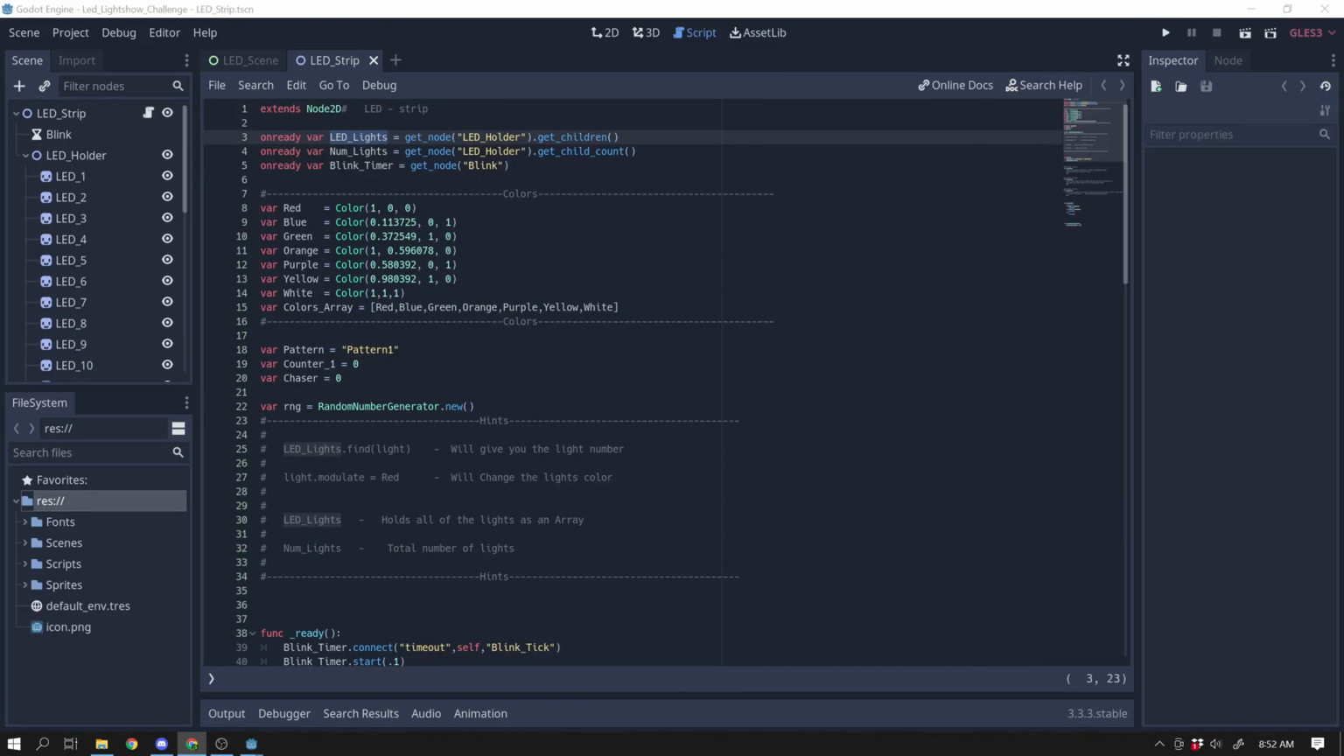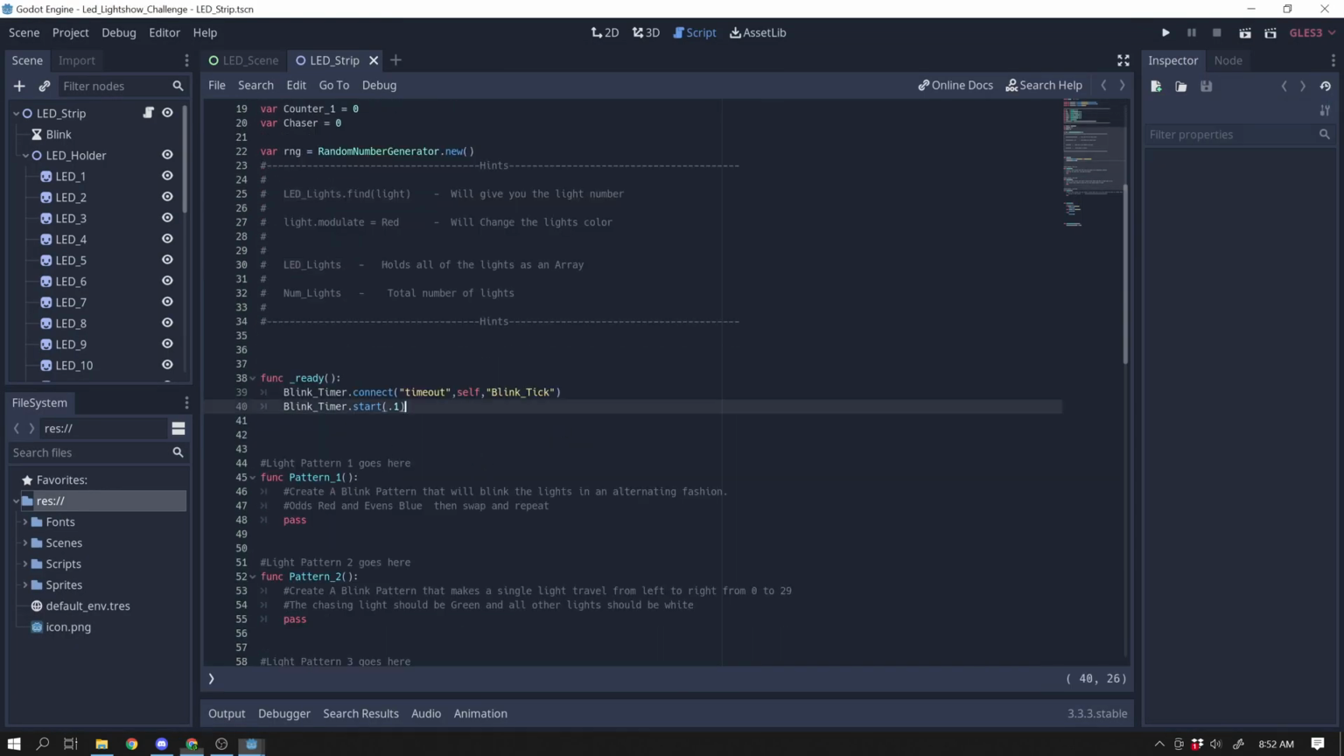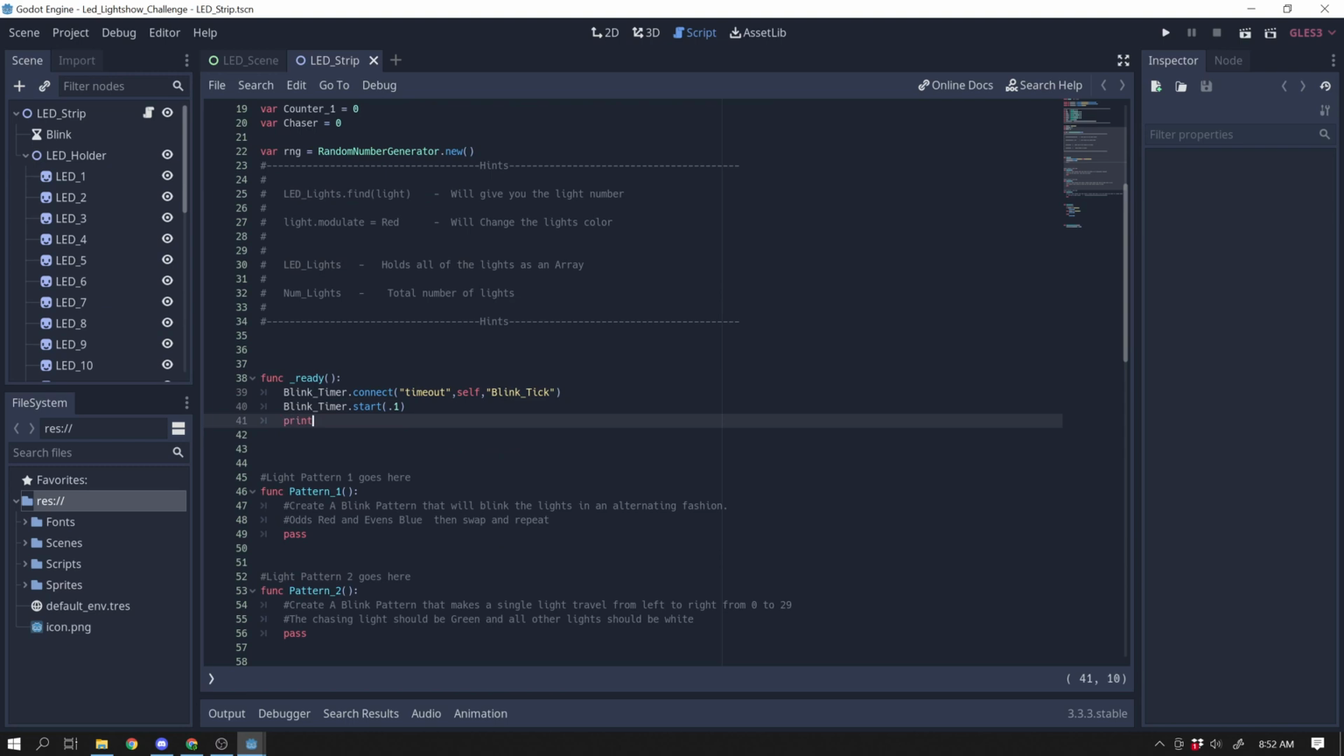Let's try the same thing in Godot. We'll come down to the ready function. Let's print them off first. We'll print LED underscore lights, square brackets, and let's do 2, just like that other one. LED lights. Oh, I gotta spell lights. L-I-G-H-T-S. I gotta spell lights correctly for that to work.